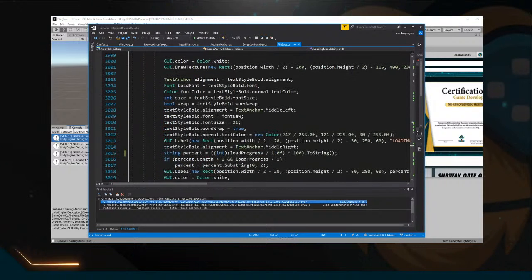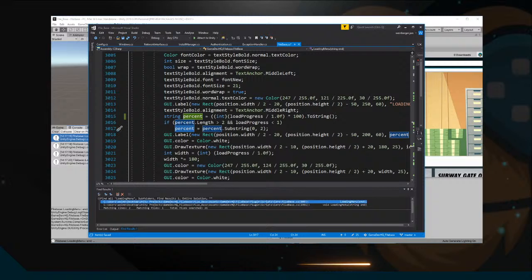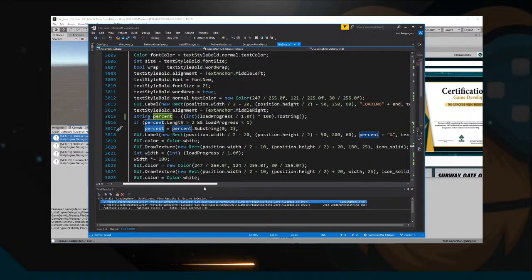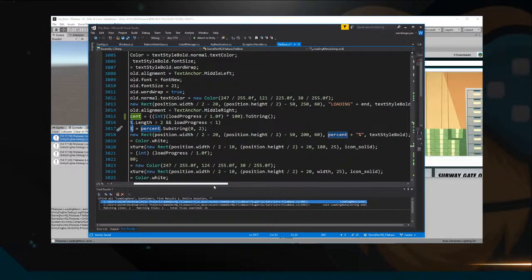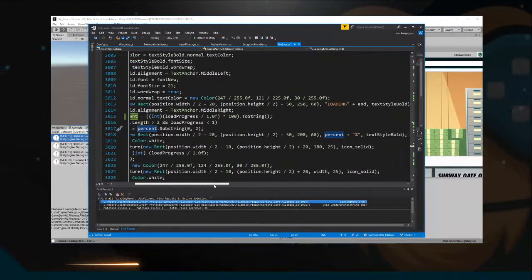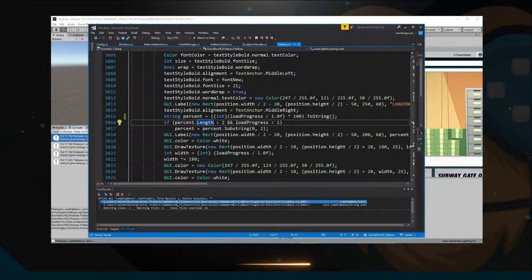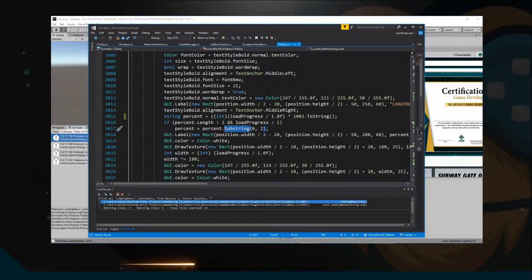It would be this percentage then. So here, percent equals the percent substring. And here we get the rect position. You pass in the percent. If percent.length is greater than 2 and the loading progress is less than 1, then it equals the substring. What the hell does that do again?